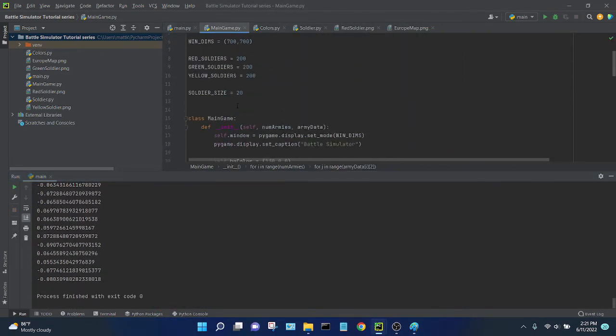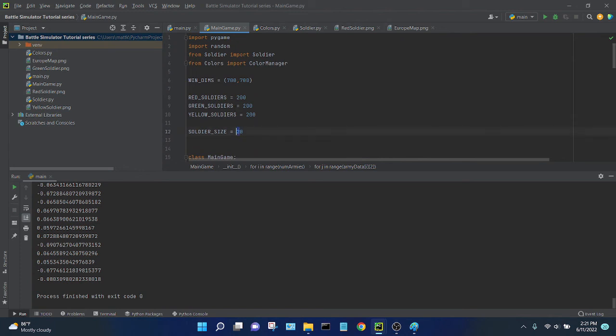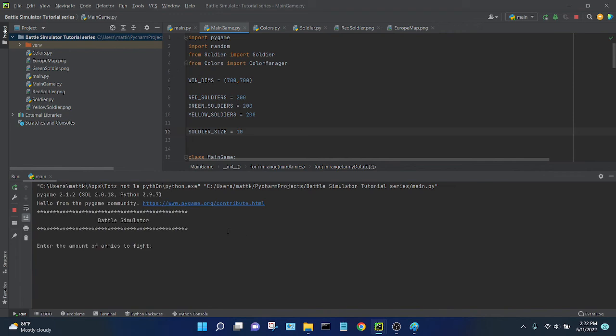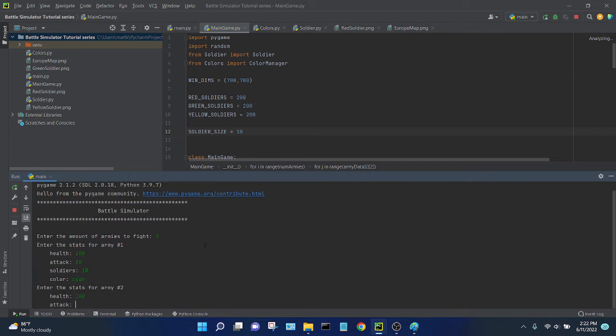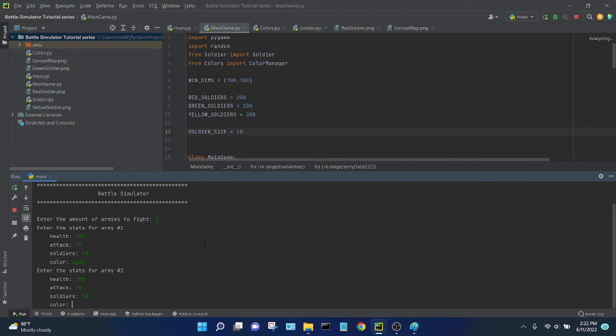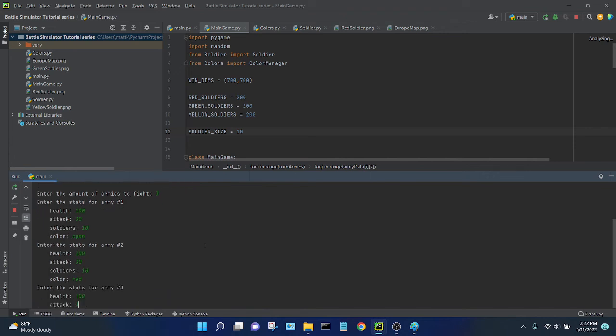Let's make the soldiers a little bit smaller. That just had to do with our textures. Let's make them 10. And now let's run it with some different data. I'm going to have 3 armies fight this time. And just, for the sake of speed, I'm going to keep all these stats the same. I'm going to make the first army cyan. Then I'm going to keep all the army stats the same. Next color red. And then the next stats the exact same.